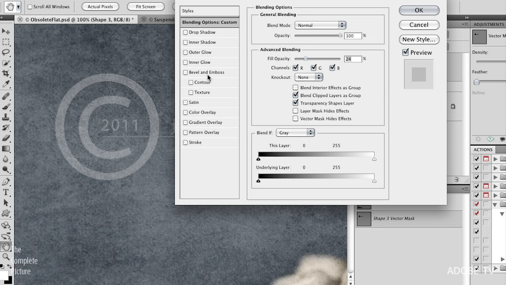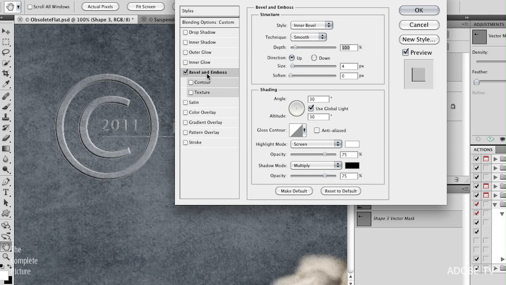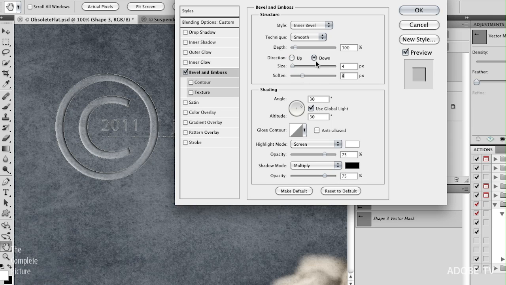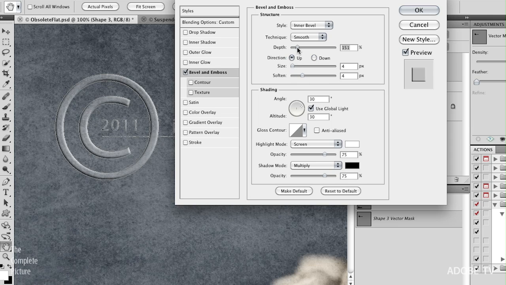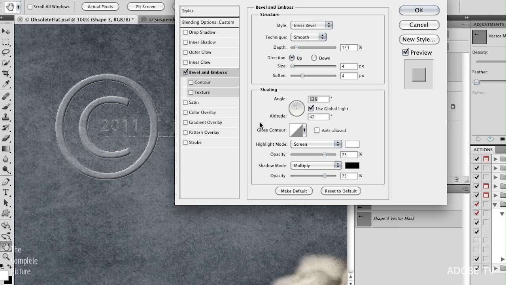Then if we want to add our bevel and emboss, we simply click on that, and then we can change any of these settings if we want to. We can soften it, we can make the direction go up or down, we can change the depth, we can change the angle at which it's applied, all of these different options here in the layer style options for the bevel and emboss. All right, so let's say this is exactly what we wanted.